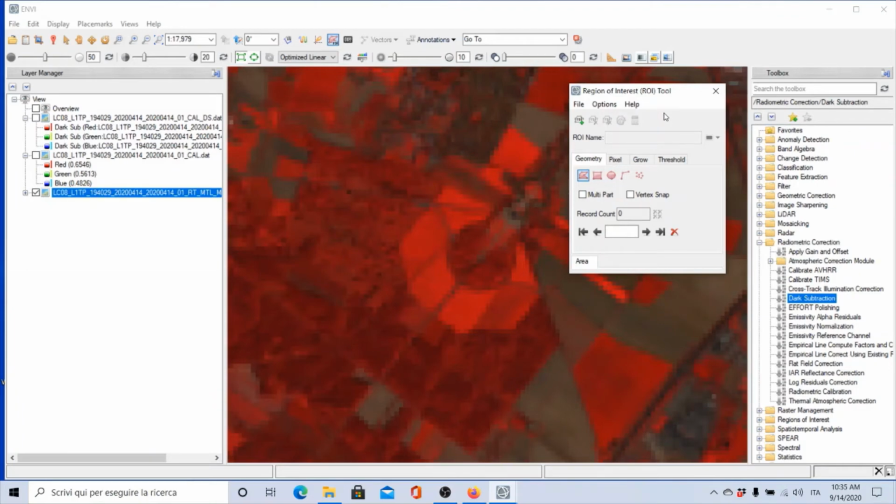From here, from the region of interest manager, we are in the phase of defining the first geometry, the first region of interest. And you see here we have geometry, pixel, grow, threshold. In this case, let's forget pixel, grow, and threshold because they are something that we will use for other operations. While here, this tab, very important, is geometry. Why is geometry so important? Because we are going to extract this region of interest in a graphical way.